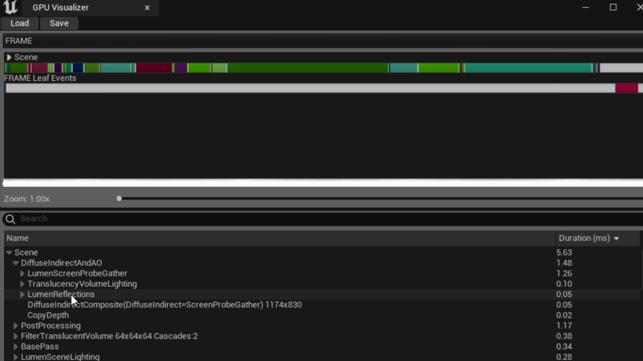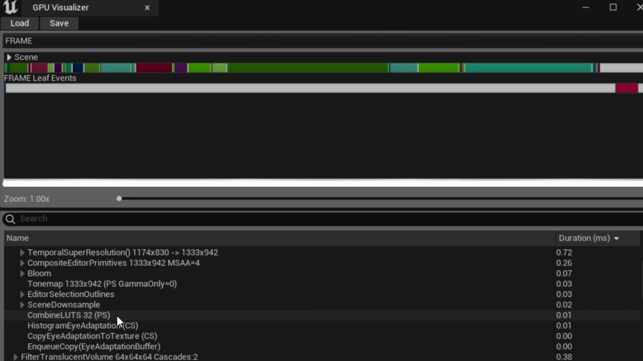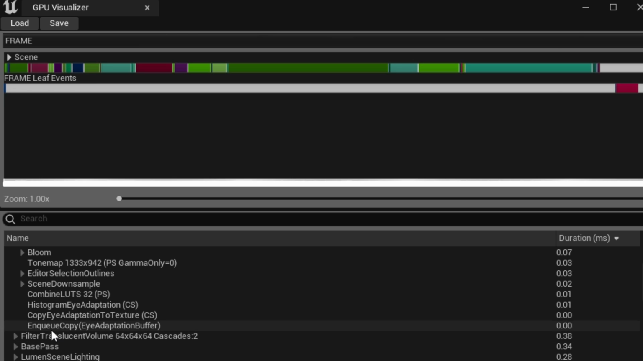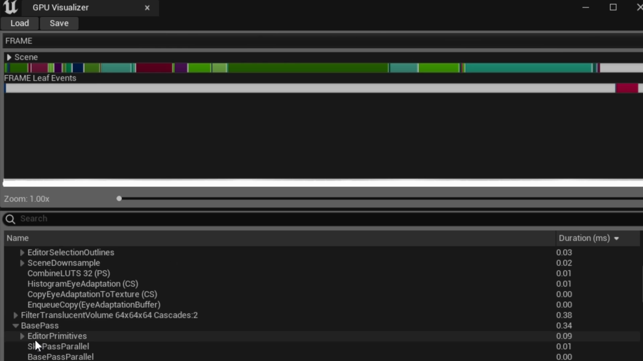Lumen reflections. I don't really need reflections in this scene, so I could switch that off. Let's have a look in post-processing. Temporal super resolution is taking up 0.72 milliseconds. So I could switch that off and go back to a different anti-aliasing method, although I might prefer the visual fidelity of that. And things like bloom. I don't need bloom in this scene, and that's taking up admittedly a small amount, but they're all taking up more than the mesh rendering at the moment.